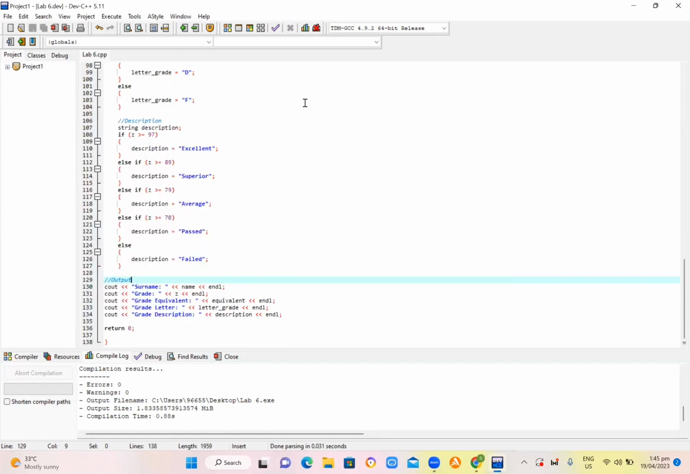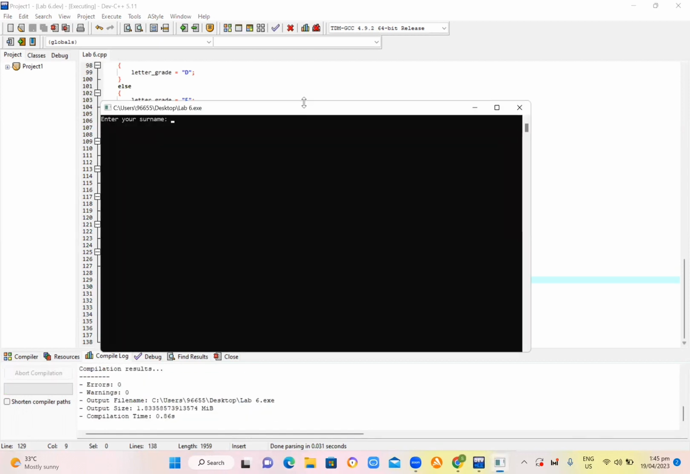Now, we can try it again. So for example, your name is Llanes, and then for our grading requirements is 90 and then 99 for the prelim grade, and it will calculate a grade of 93, grade equivalent of 1.25, and grade letter of A minus, and then a grade description of superior.